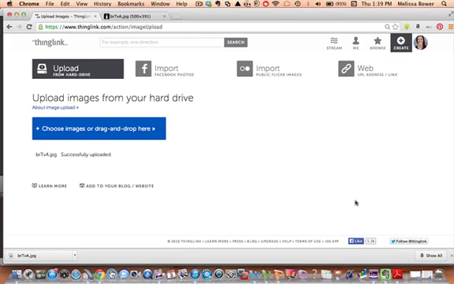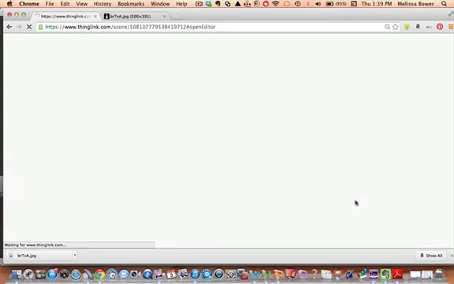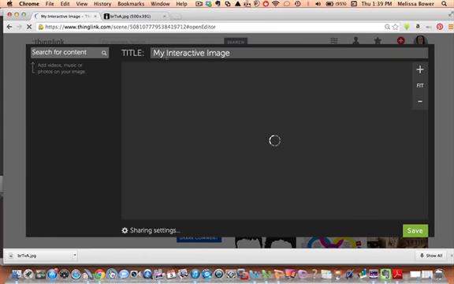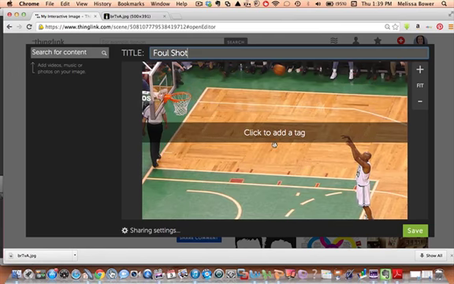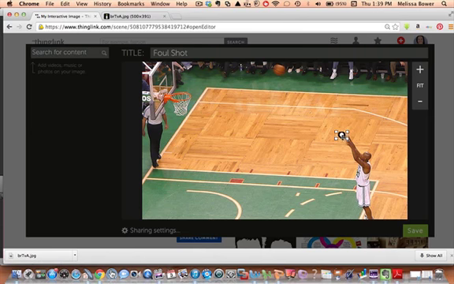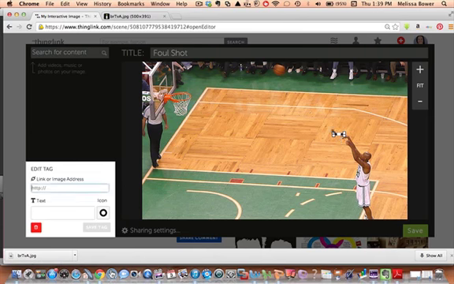Okay, once your photo has been successfully uploaded, this page will come up and the title will be My Interactive Image. You can rename that, and I'm just going to rename that Foul Shot. Okay, so you can click anywhere on the page and add a tag. So for example, I might want to click here.